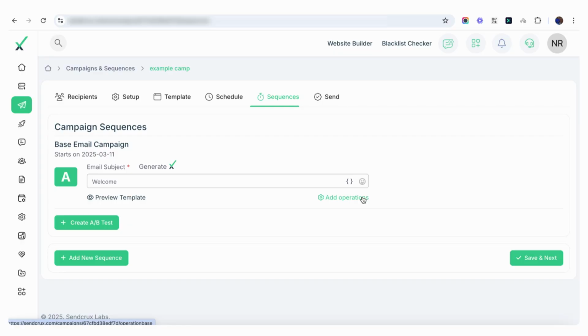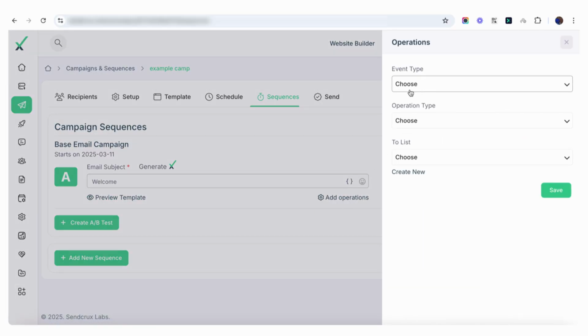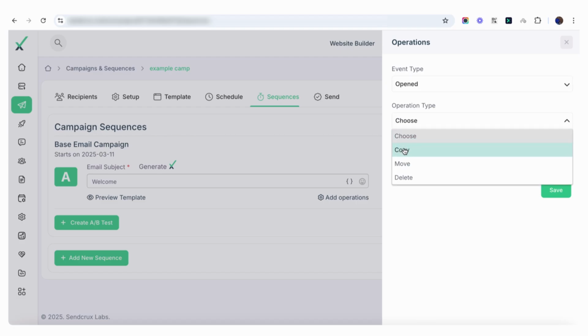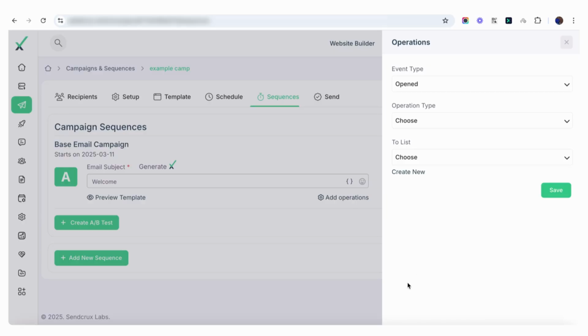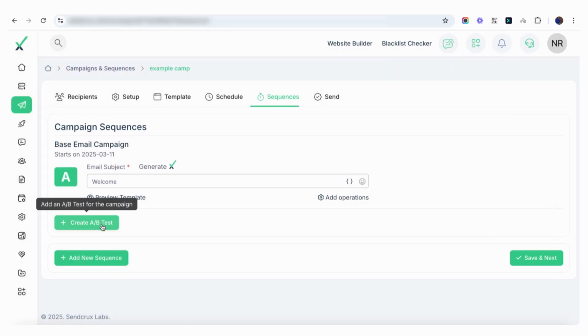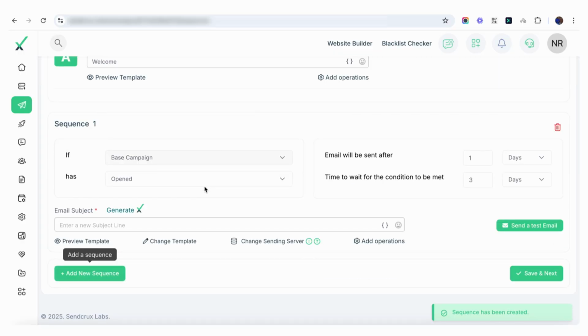And you can see the template, and we can have add operations. We will discuss in detail about how these add operations can work. If any email is opened, then we can copy, move, or delete that email, and move that email to a predefined list. And then we can create A/B testing if we wish, and add new sequences. We can create a new sequence.